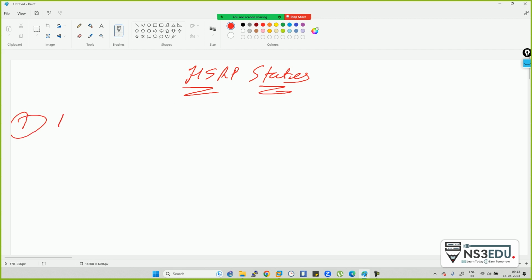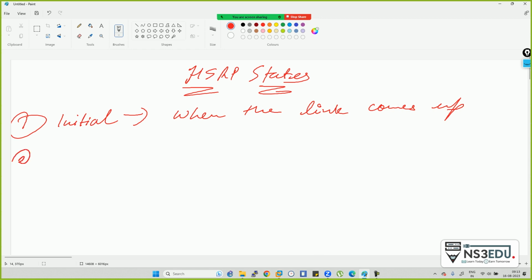So first our state is initial. The initial state is when the link comes up. Second our state is learn. This is the state where the HSRP device is trying to learn the virtual IP.